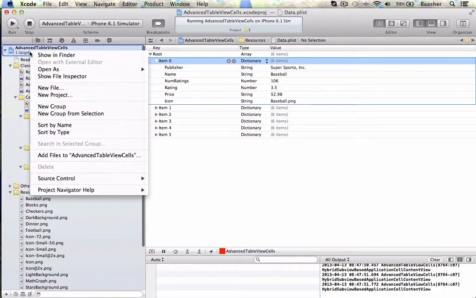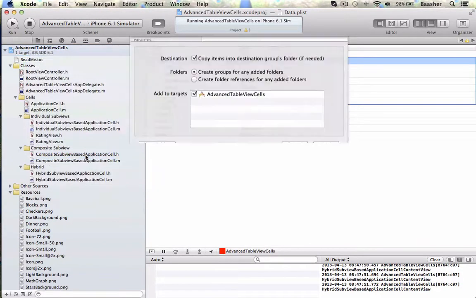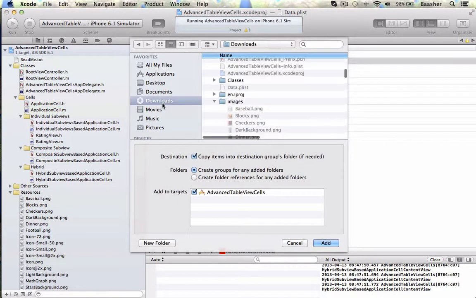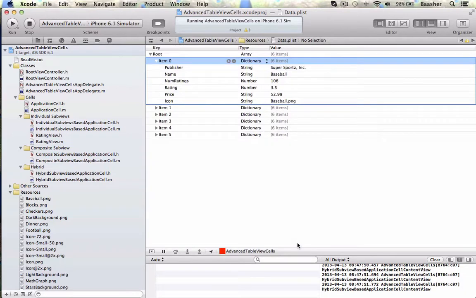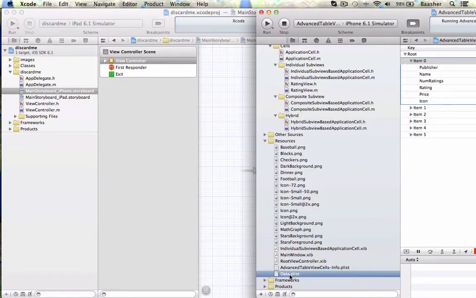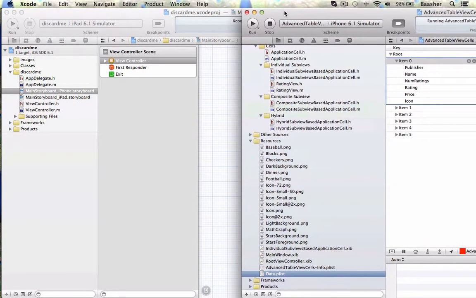I need a data list. I need a data list.plist. See, I'm not able to import that class in. Use another technique. I'm going to put these both projects side by side and drag them in here.